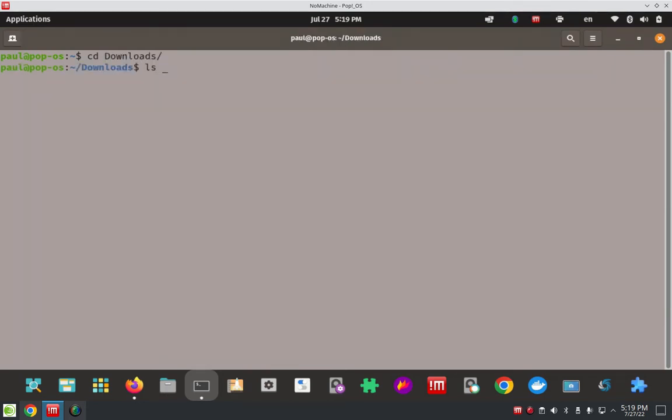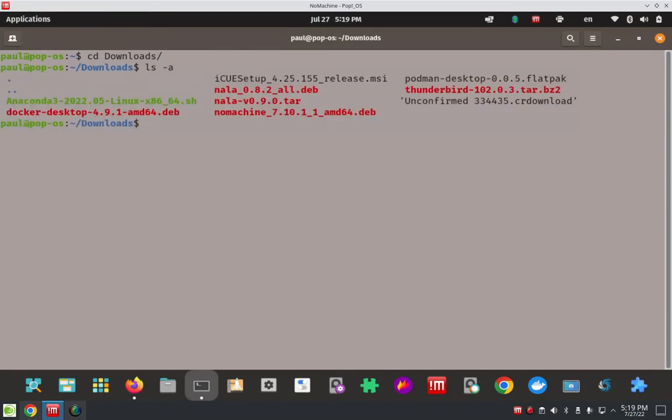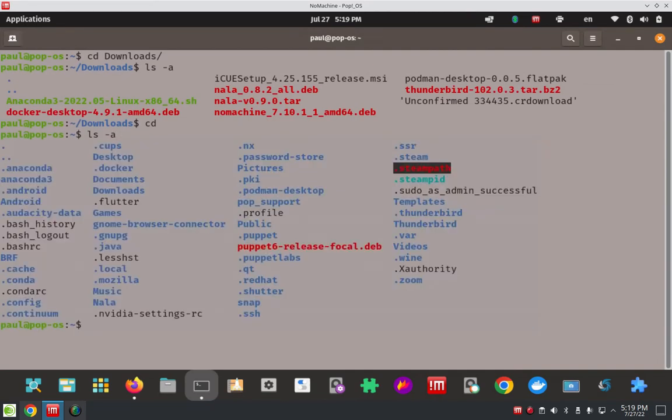Going to downloads. Here's the tar file that I created here, and I already created a directory with mkdir. I created a Thunderbird folder in the home directory. So when we extract the tar file archives, they'll be redirected here.